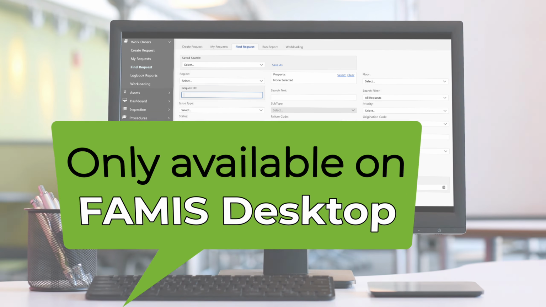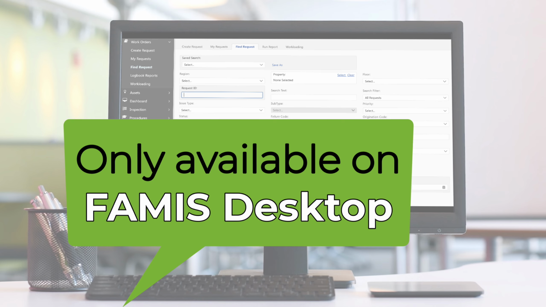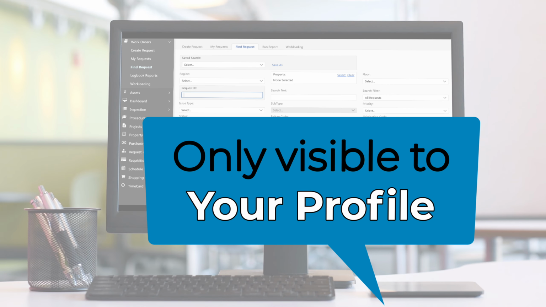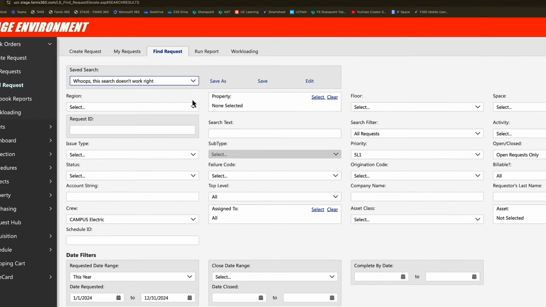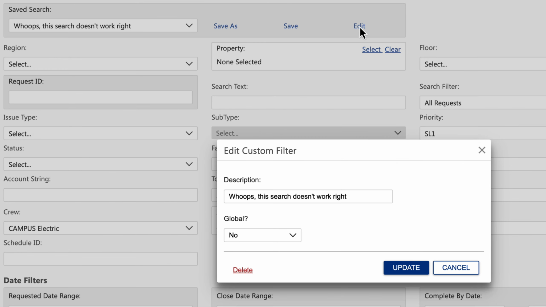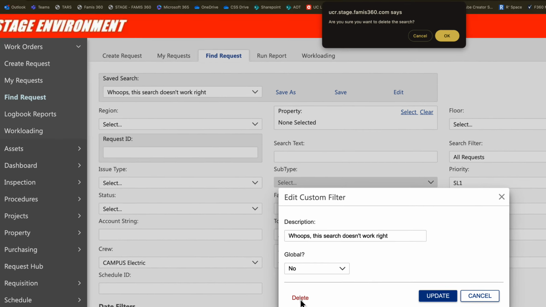Filter searches are only available on FAMIS desktop. Also, any of the saved searches that you make are only visible to you, so feel free to experiment with your saved searches. Would you like to remove one of your saved searches from the drop-down list? No problem. Click Edit and delete it.